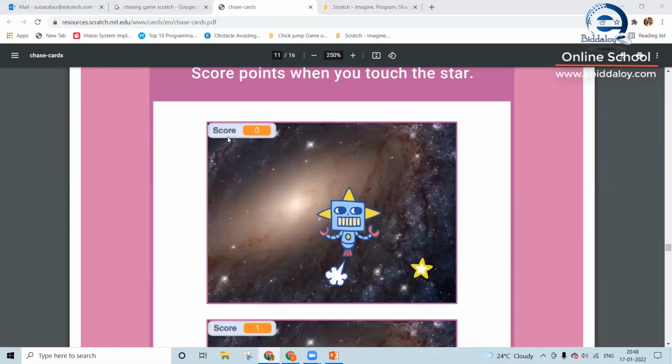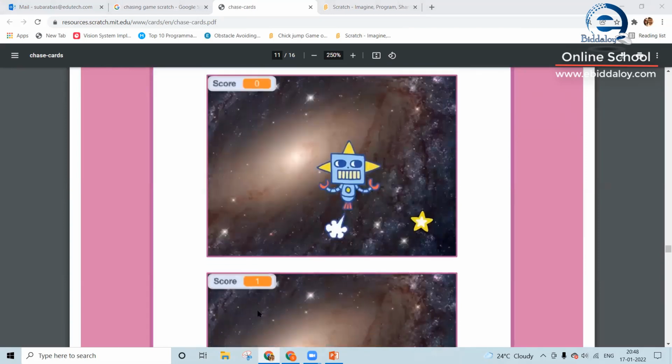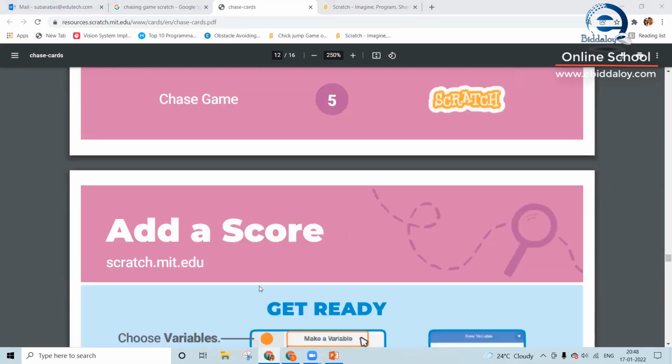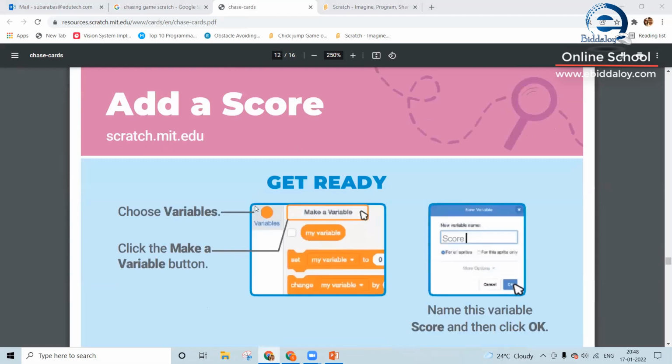So the next and last part of the game is how to add a scoreboard. In your game, there is a block category called variables. Click on variables. You need to create a variable called score. What is a variable? Something that changes, something that varies all the time. So score is something that is continuously changing.